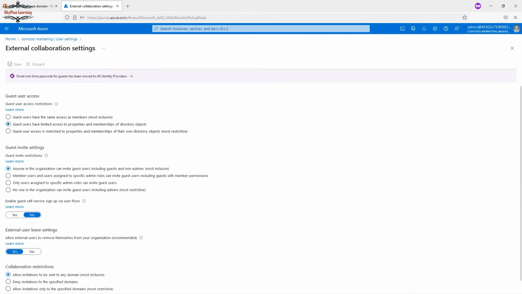Limited access to properties and the membership. Most restrictive, their own directory objects only. Anyone in the organization can invite members, users, and the users assigned to a specific admin role can invite. So this is the better permission that you can set up.